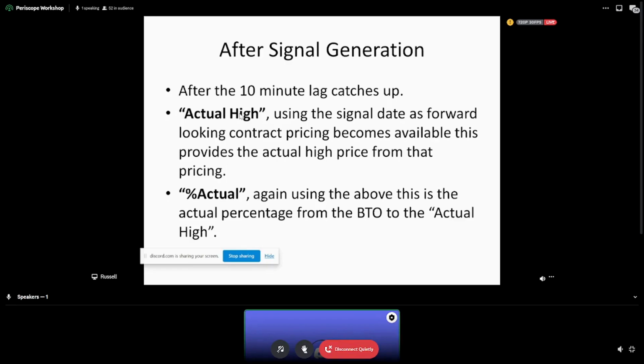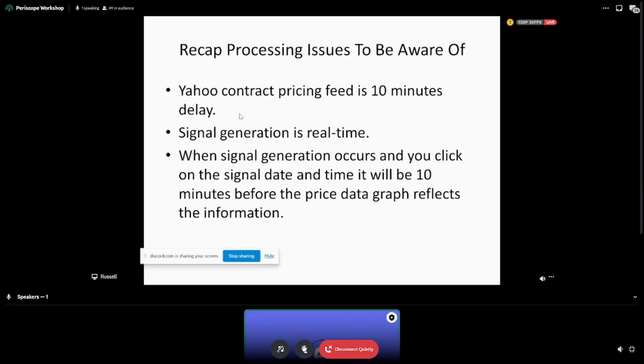So the actual high and the percent actual that you'll see when you're using Periscope, after a signal is generated, from that point moving forward, it starts tracking it. So when you open the contract, like let's say you buy it, like we saw Apple, right? We get Apple on Monday, and then as we open the contract on Tuesday, it's up 700%, 800%, 1,000%. So it'll be tracking that. It has the suggested sell to close, so maybe we're at that level or above it, and it's tracking that in front of us as the data is coming out. So recapping this, we have the 10-minute delay in the contract pricing.